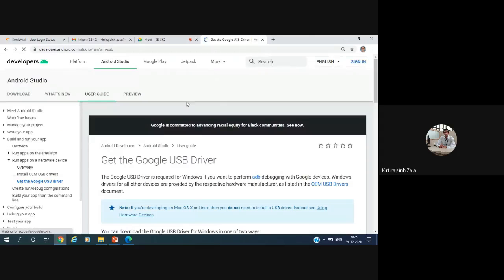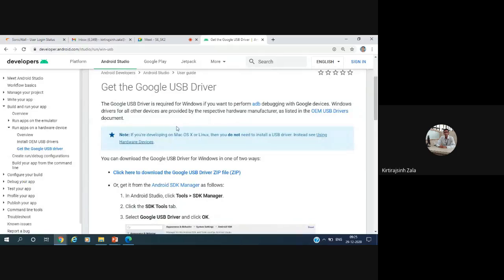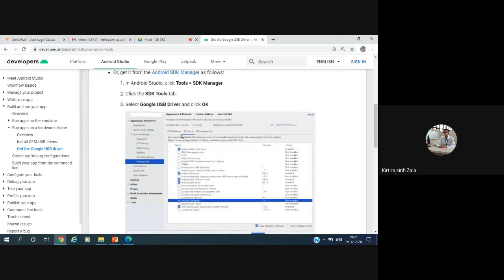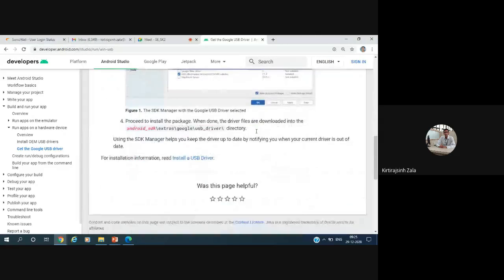See, this is where you get the Google USB driver. Actually, the Google USB driver is required for Windows if you want to perform debugging with a Google device, and for all other devices, the Windows driver is provided by the respective manufacturer. So please check this.